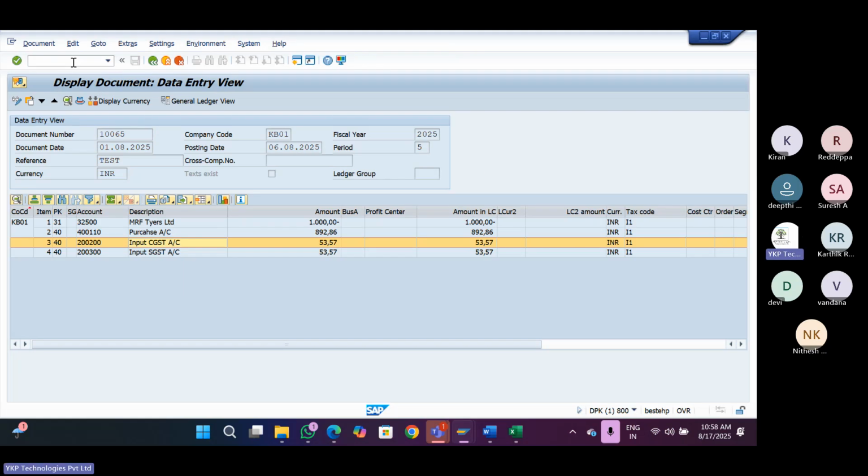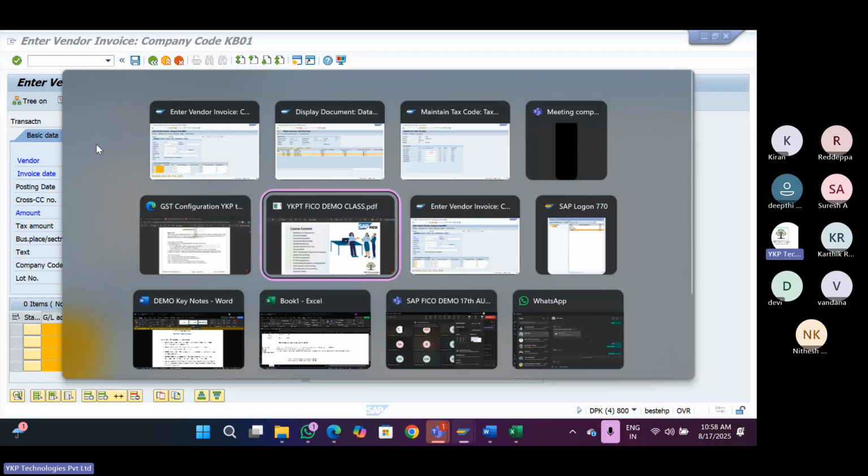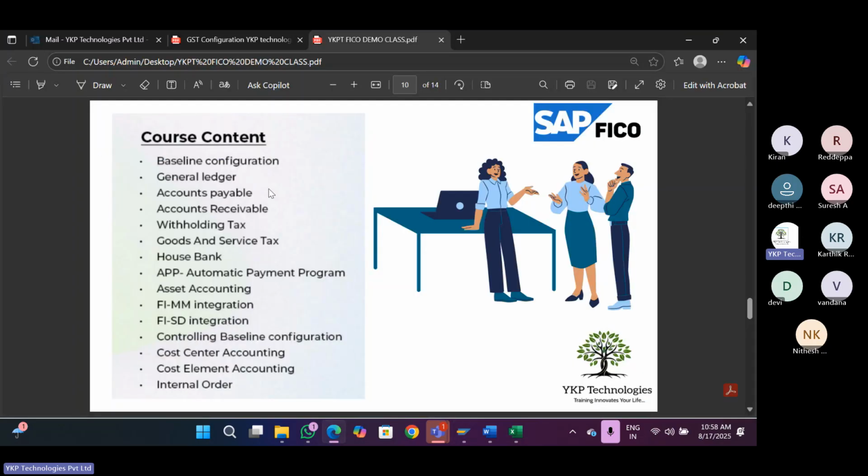Whoever they are selling goods to, suppose a vendor invoice. If MRF Tyres is purchasing rubber as raw material, they will give the code of whom they are purchasing from. They'll enter the dates, invoices, goods and amounts, and they'll simply post the invoice. They'll record that entry in SAP. So to simplify this process, there is a lot of effort in the backend. For each and every process, there is a lot of configuration.